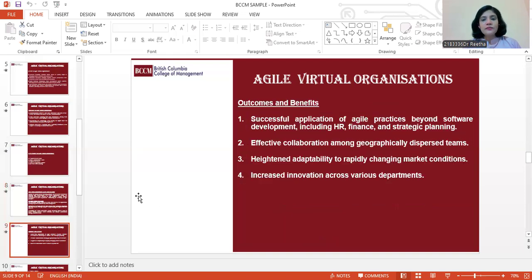So you can see here the benefits of such a system of being an agile virtual organization. Spotify is a successful application of the practices of software development, including HR, finance, and strategic planning, and effective collaboration among geographically dispersed teams. Spotify functions in various geographical locations. So there is coordination between the teams and adaptability to changing market conditions. They incorporate innovation and creativity when and where it is needed. So there is flexibility in the structure and increased innovation. As I told you, there is creativity and innovation.